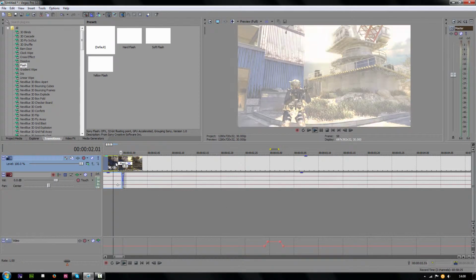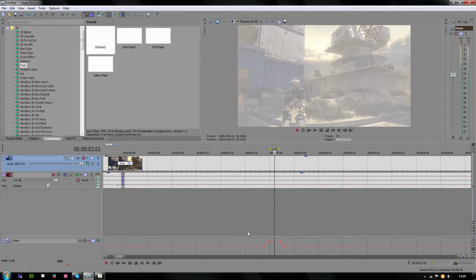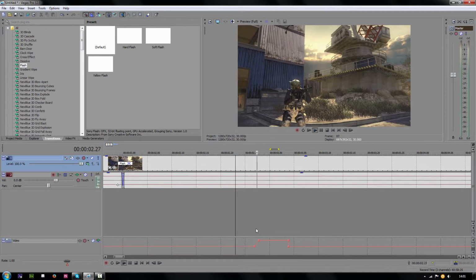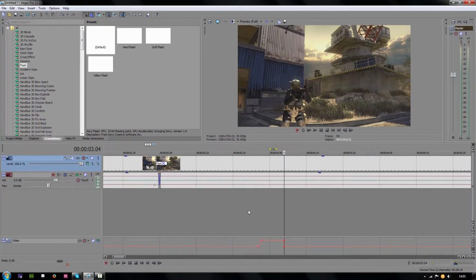So the first one was this, and the second one was this. Again, the same principle applies for this one as well, so you can just drag this left and play around with it depending on if you want the flash to be a hard flash or a soft flash. So if I make this wider, then the flash is going to be smaller, I mean slower. Okay, that's the second way of doing it, and I'll be showing you the third way of doing it.